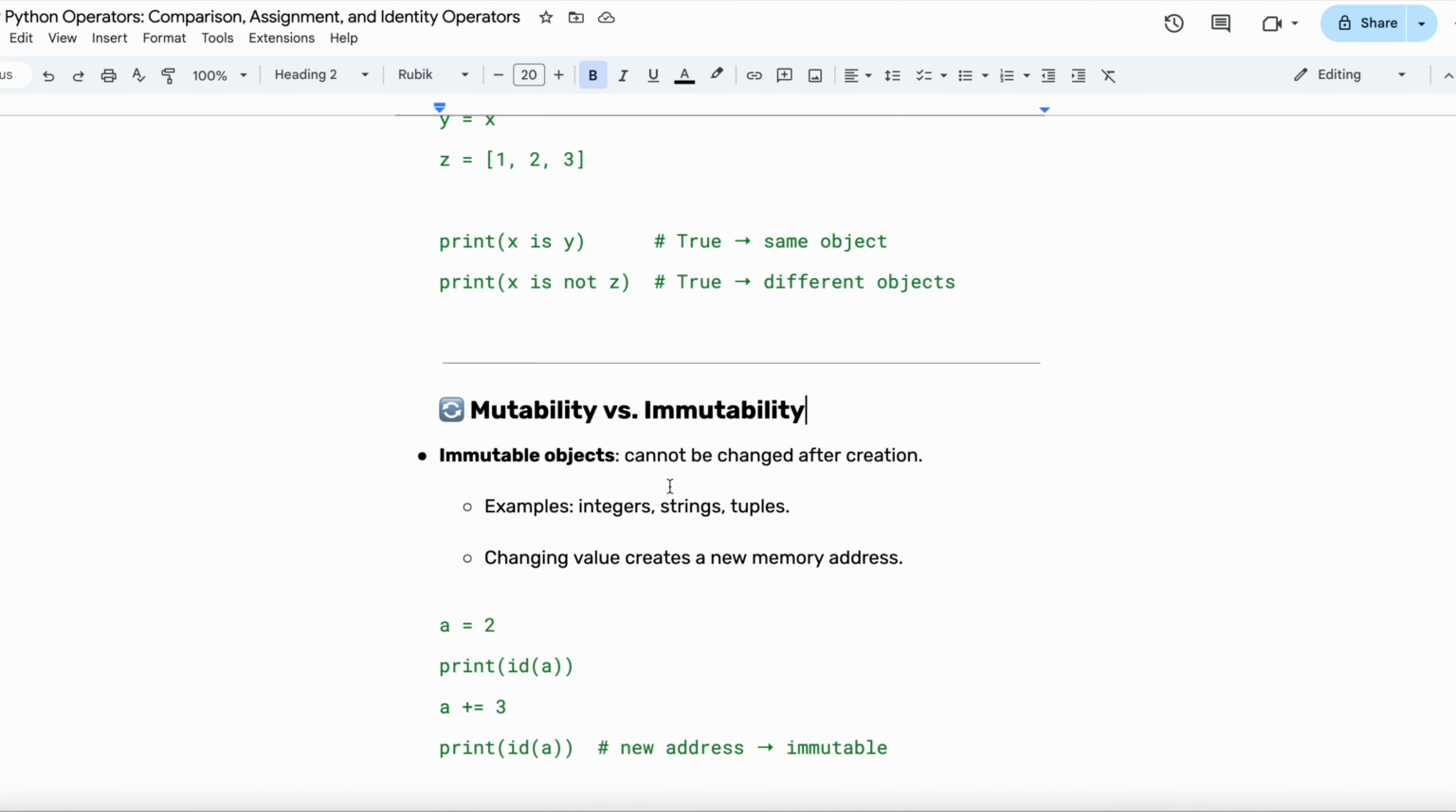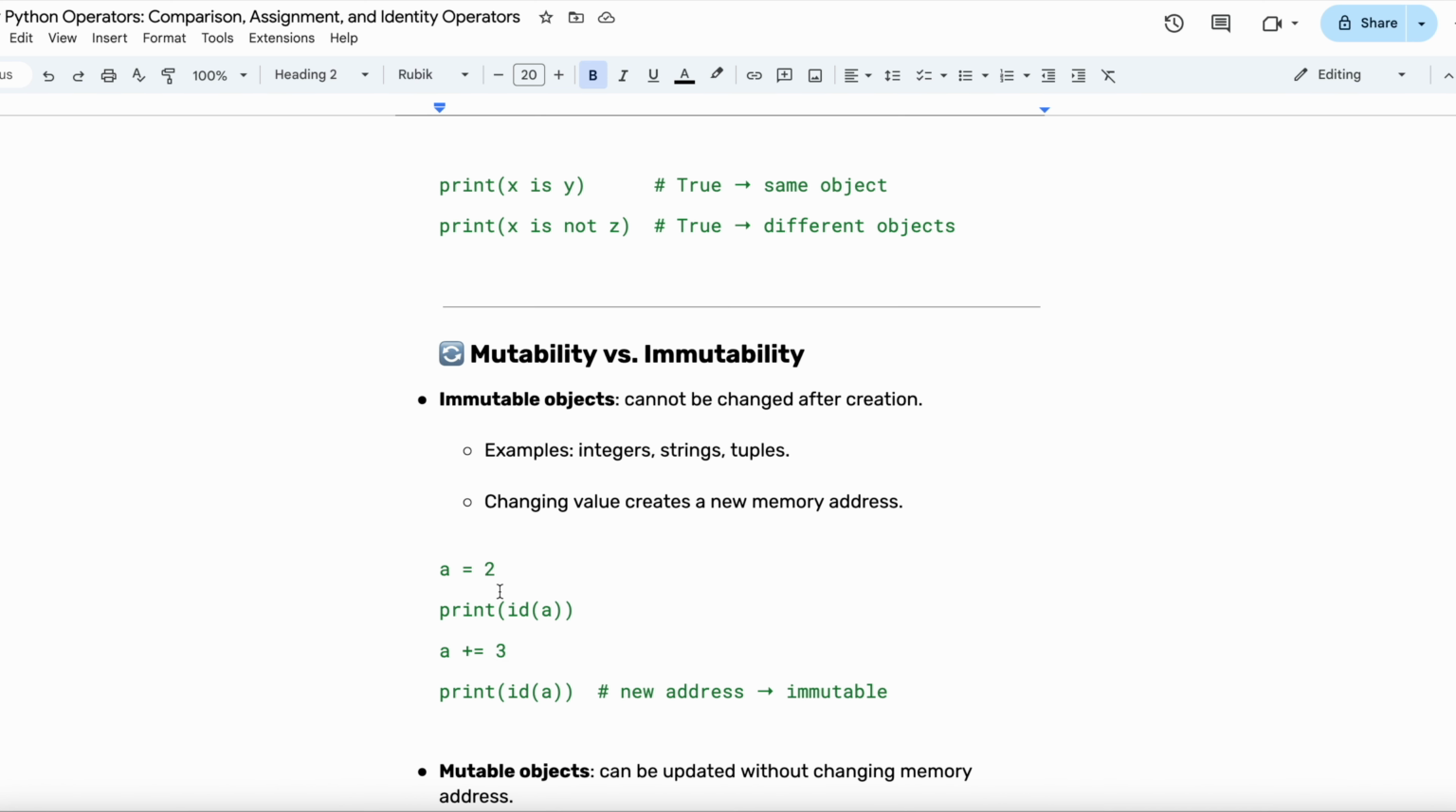Immutable objects cannot be changed after creation. They are called immutable objects. Examples: integers, strings, tuples. Changing the value creates a new memory address. How? We can understand.